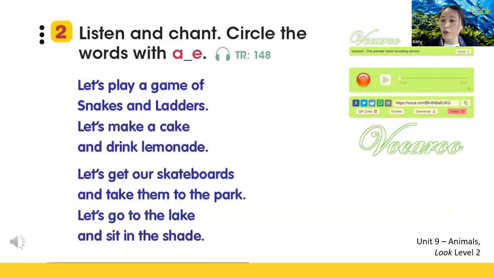And look at the chant. You can find lots of A words: game, snakes, make, cake. But again, except for wanting our students to notice the letter combination and the sound, we also want them to practice rhythm or rhymes because English is a language of sound, right? When we speak, it's not just word by word. If we read the chant like, let's play a game of snakes and letters, it loses the essence of chanting. So we should also encourage our students to follow the rhythm.